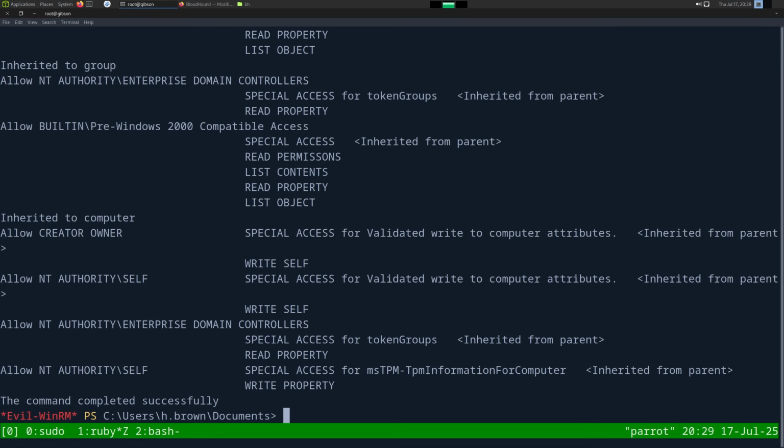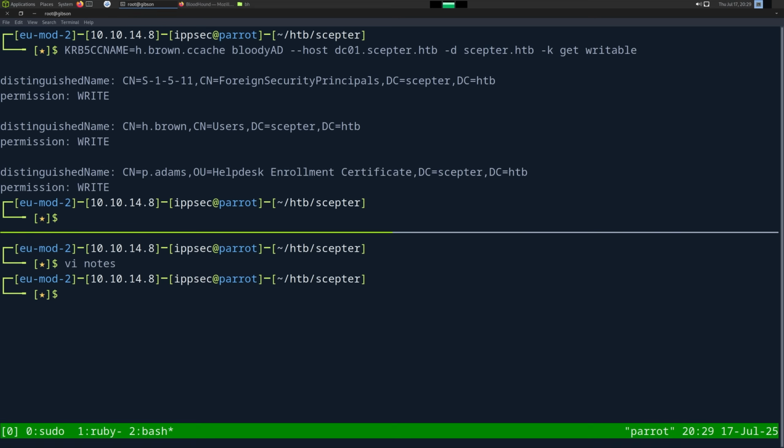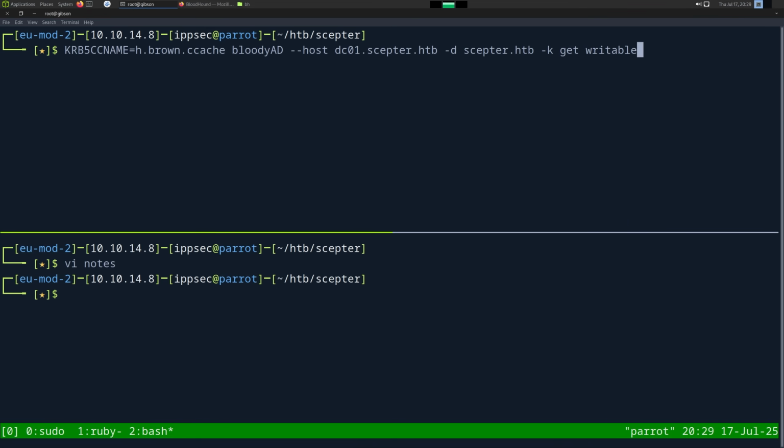But again, if you just ran the get writable on bloodyAD, it's not a big leap to say, oh, I can write to p.adams. I wonder if I can write the alternate security name and then authenticate as that user, right? So we're going to pretty much do the same thing we did from D.Baker to H.Brown, except this time we're going to put an X509 alternate security attribute on p.adams and then change D.Baker's email to be whatever we set and then log in.